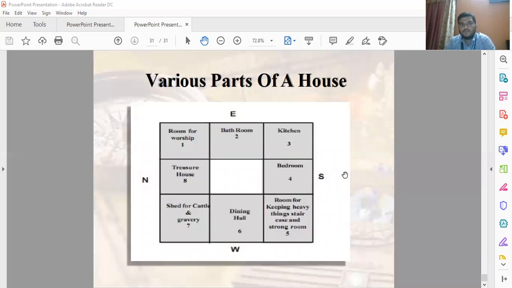Now the various parts of the house, as discussed earlier: the room for worship should be kept in the northeast, the kitchen should be kept in the southeast, the room for keeping heavy things, staircase and strong room should be kept in the southwest, and the shed for cattle and delivery should be placed in the northwest direction.